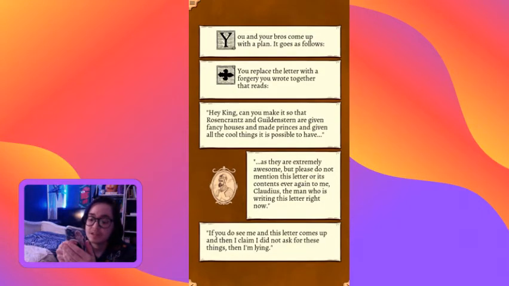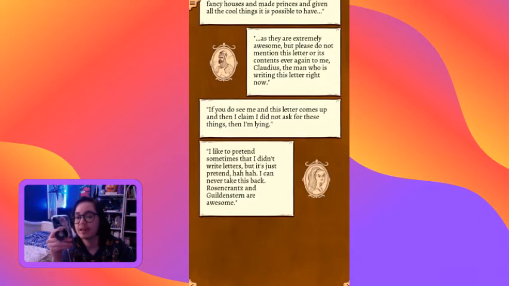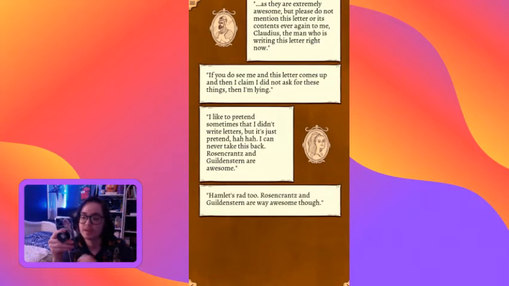If you do see me, then this letter comes up, and then I claim I did not ask for these things, then I'm lying. I like to pretend sometimes that I didn't write letters, but it's just pretend. Haha, I can never take this back. Rosencrantz and Guildenstern are awesome. Hamlet's rad too. Rosencrantz and Guildenstern are way awesome, though.